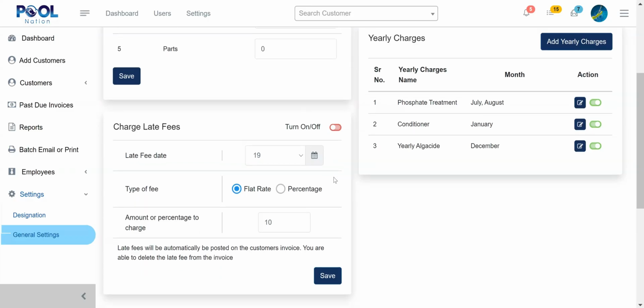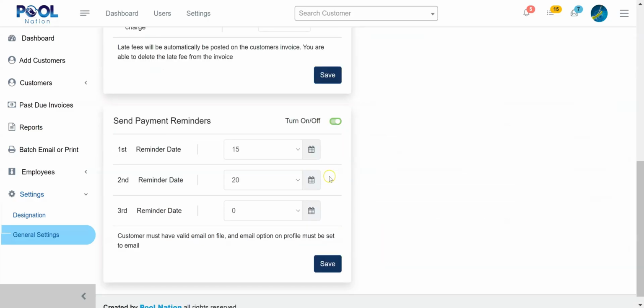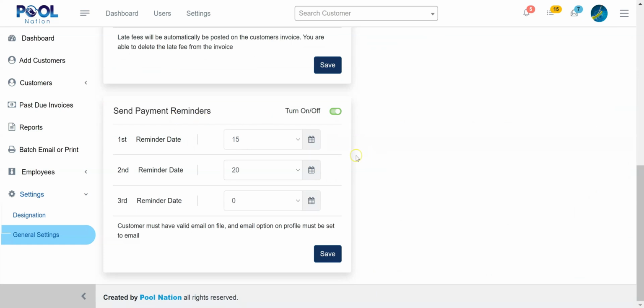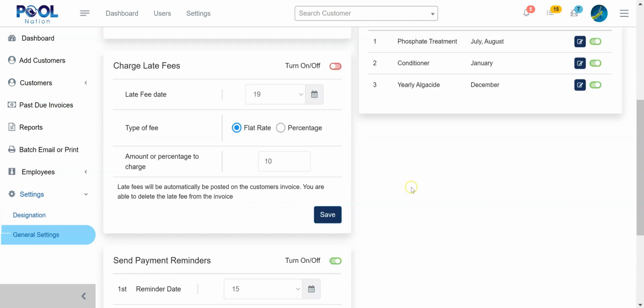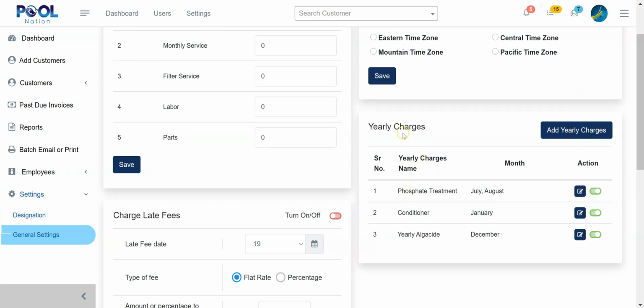You can also send payment reminders. If somebody hasn't paid their invoice, you can choose the dates, turn it on, and it'll automatically send emails to that customer. You can also set up your yearly charges in the settings. You add the yearly charge, choose the name and then the months that you want it to post. That way, when you go to the individual invoice, you're able to pick one of these three to post on those months.